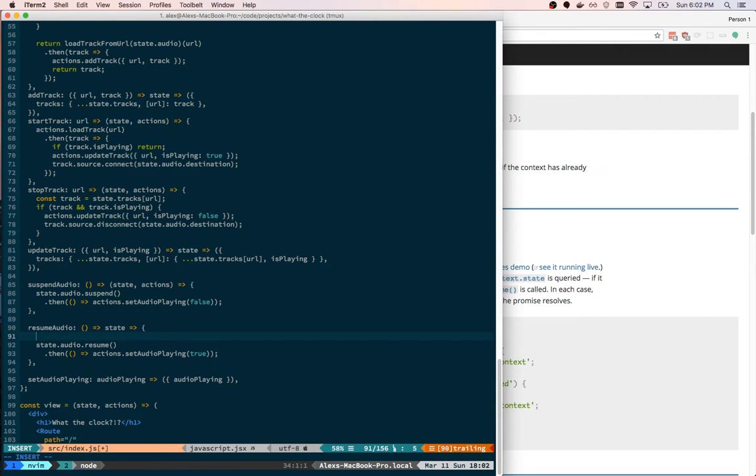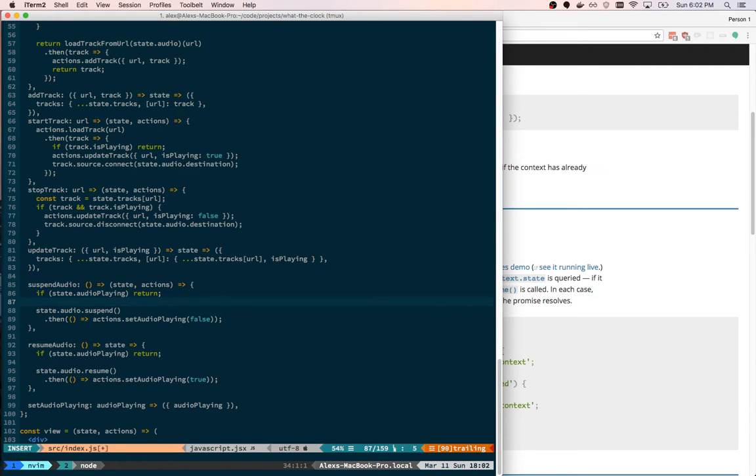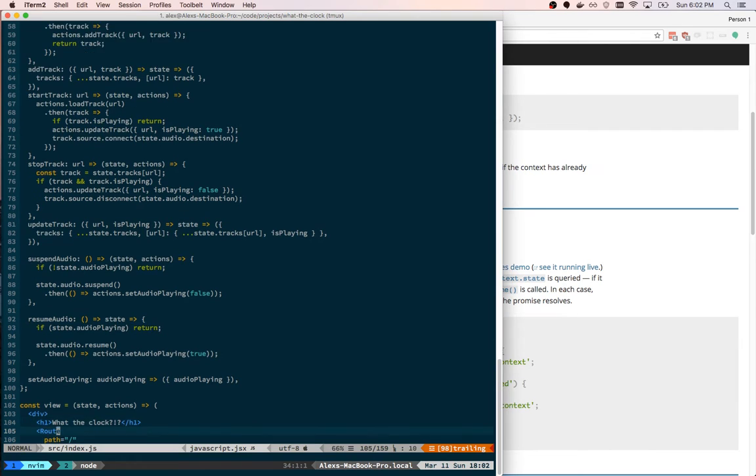And then we can also add a little bit of helper stuff here. So if state.audio playing, so if it's already playing, we do an early exit. And then with suspend, if it's not playing, then return because it's already not playing, there's nothing more to suspend. Yeah. So I think that's going to work.